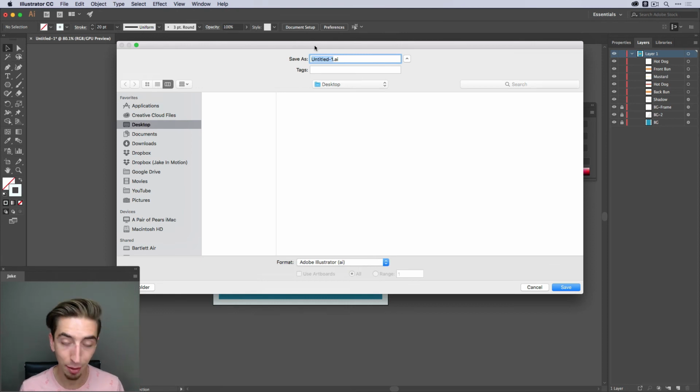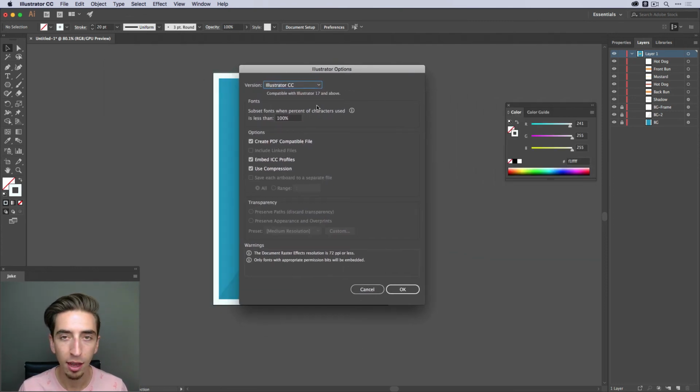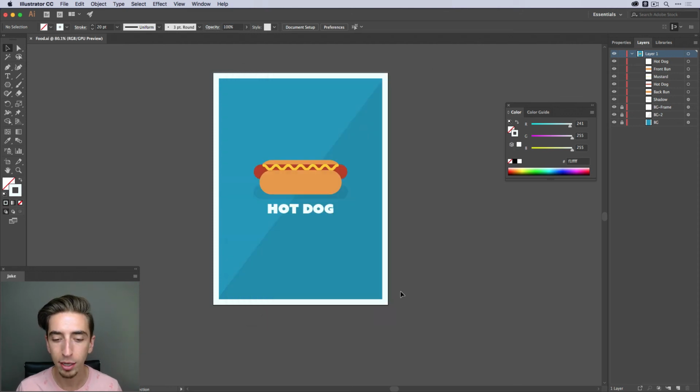This is something you need to get in the habit of doing constantly. The keyboard shortcut is Command S to save, but I'm going to name this Food, put it on the desktop, and click Save. This is just a temporary holding place. I would normally store my file somewhere else, but for this, it's fine. And we're going to get these Illustrator options. Everything by default is fine, so I'm going to click OK, and now my document is saved.